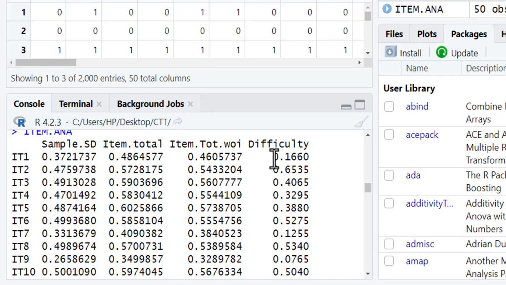So for difficulty, there are several rules out there. For an achievement test, the purpose of the test actually determines it, but for a normal achievement test in a large scale assessment, or for a teacher-made test, they want everybody to be accommodated. So normally experts recommend 0.2 to 0.8.